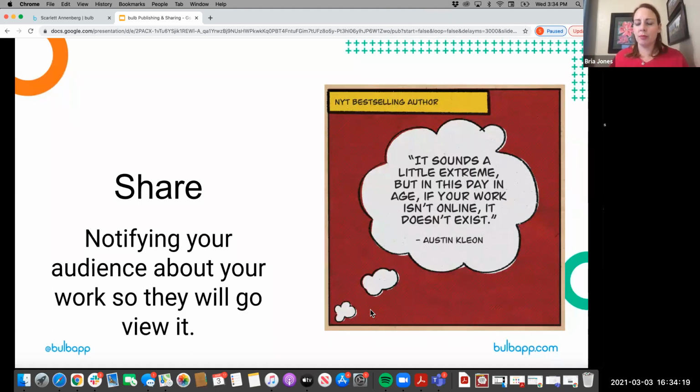There's another term that we use a lot in our technology platforms, and we use it in Bulb as well, and that's sharing. One thing I want you to take away from today is to understand the term publishing and the term sharing. Publishing is giving those permissions. Sharing is actually notifying your audience about your work so they'll go and view it. And we'll talk a little bit about exactly how we're going to do that within the platform.